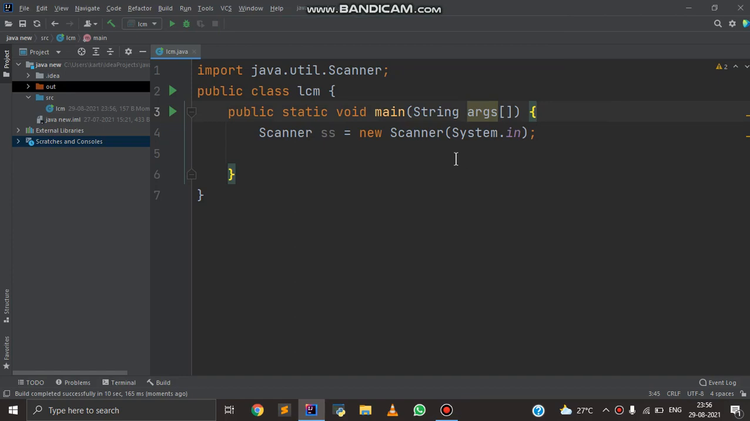Today I am going to write a program in which we'll print LCM and HCF of two numbers. LCM is the least common multiple of two given numbers. Like if we want to find the lowest common multiple of 2 and 4, the answer will be 4, because 4 comes in both the table of 2 and 4.